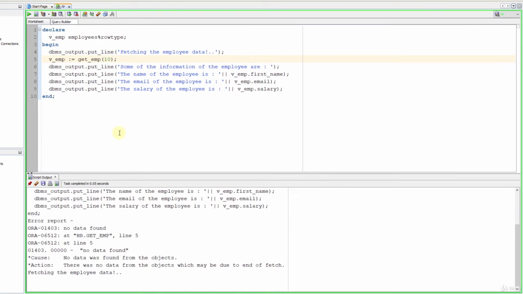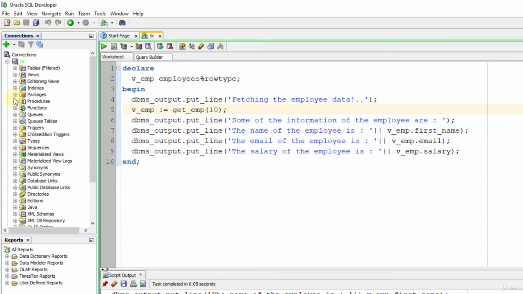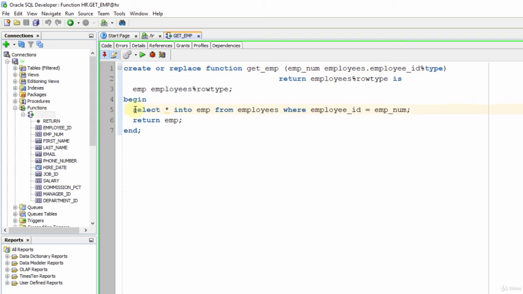So let's open up our function declaration then. Functions and our getEmp function. And check the line 5. We see that we have a select into clause here. And our problem was a no data found exception.